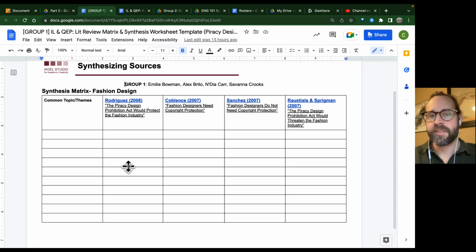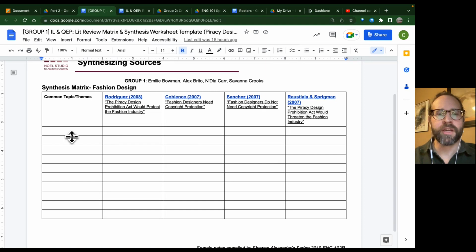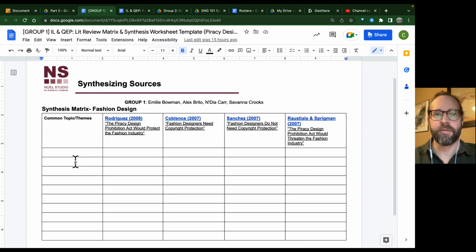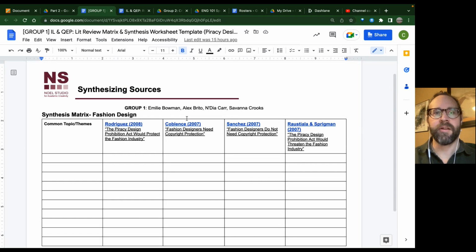So common topics and themes, right? So what are the common topics that you see here, right? So you want to fill this out. So again, looking back, you can see you got the Rodriguez article, the Kablentz, the Sanchez, and then it gets to Rostelia.